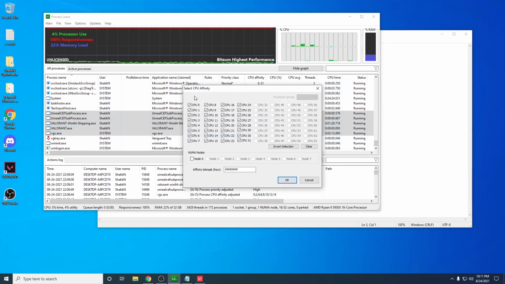Yours isn't going to look like this unless you have a 5950X. If you have just 8 cores, all you're going to see is 0 to 7 here. So if you have 8 cores and 8 threads, this is what you're going to see. You only need 6, so you're going to disable 0 and 1 here. You're going to leave it 2 to 7, just like this. You're going to hit OK. That's if you only have 8 cores and 8 threads.